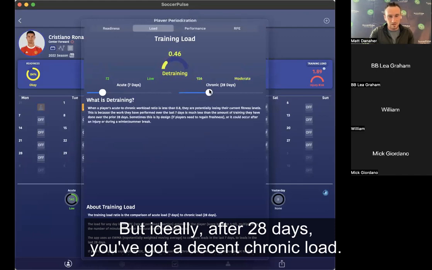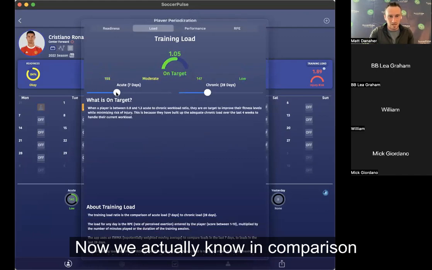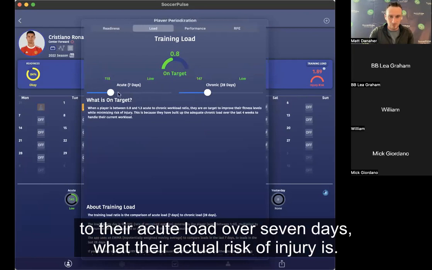So if this chronic load is really low, the injury risk is going to go really high. But ideally, after 28 days, you've got a decent chronic load. And now we actually know, in comparison to their acute load over 7 days, what their actual risk of injury is.